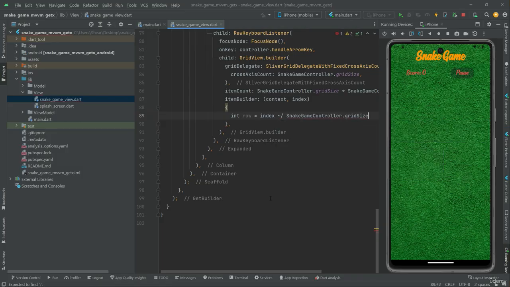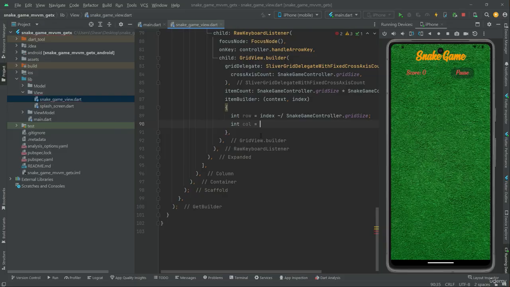You can see that over here. Now for the column, let me create the column first, and it's going to be integer type, and then we say index, and then we'll have the modulo sign over here, and then we say snake game controller dot grid size over here, simply for the rows and columns.